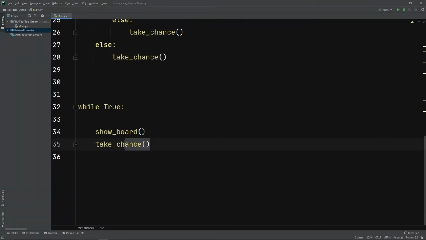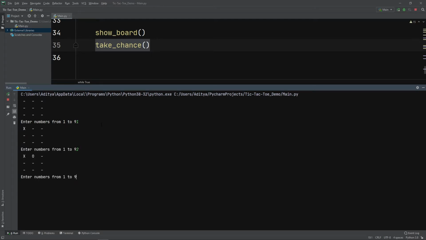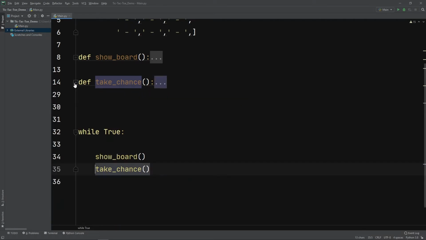Now it's been called, and let's execute the code. Zoom it a little bit. It is asking for a number from 1 to 9. Let's print 1, 2. Yeah, so it is taking chances. So our code is working, and now let's minimize it.